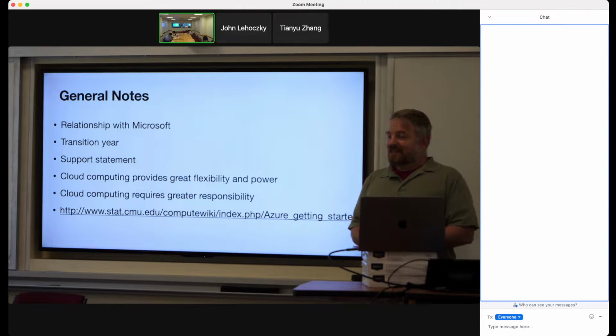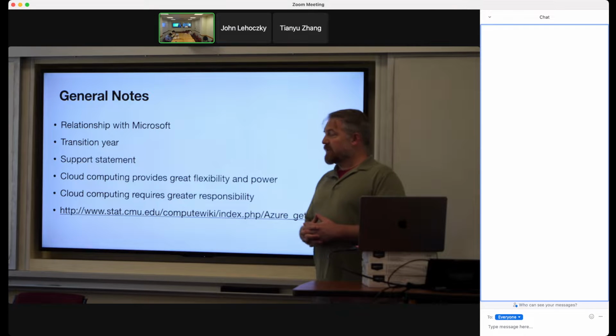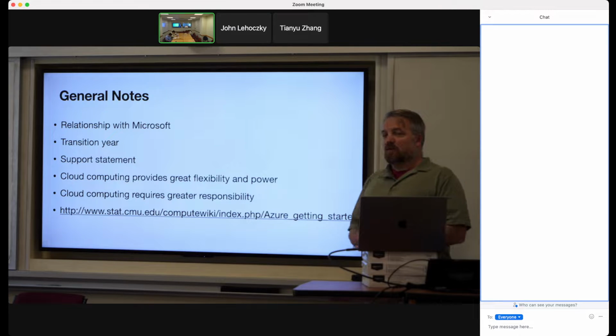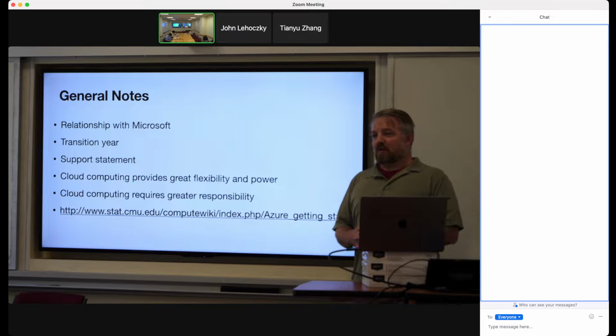That said, you have to be responsible for maintaining that machine. So you sort of become a system administrator, and again, I'll help you with that. So it's a little more intensive in terms of a learning curve. It also requires you to monitor your usage a lot more closely.